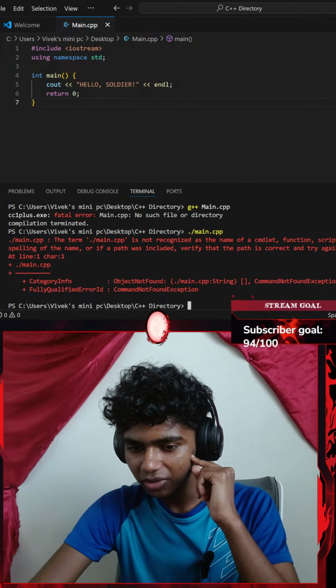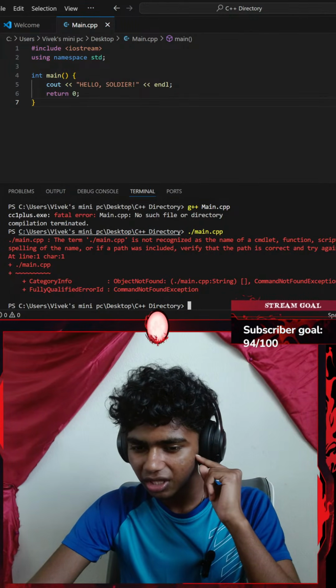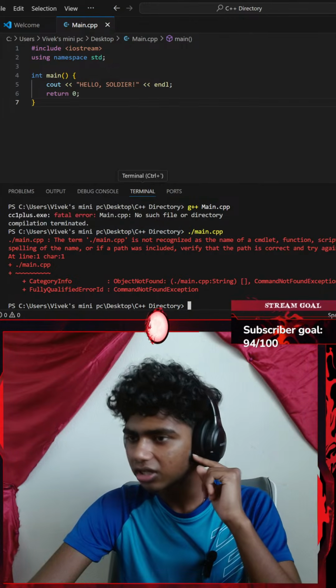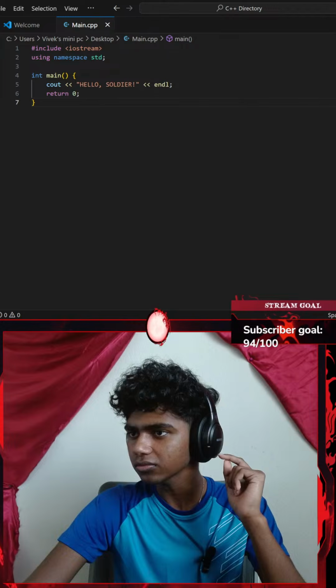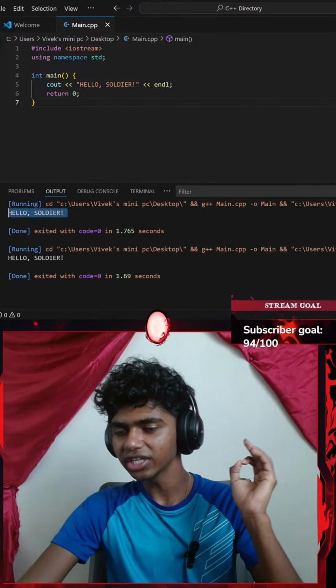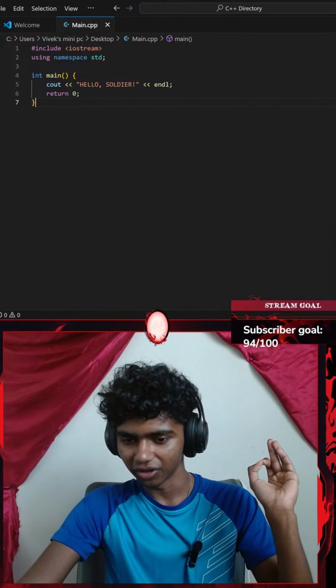Okay, no need for terminal. If you click the play button, and if output comes, you're done. Okay, let me try playing play button. Okay, I do get the output. I will figure this out off stream though.